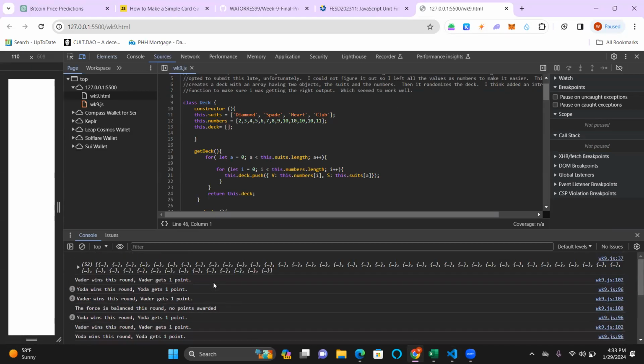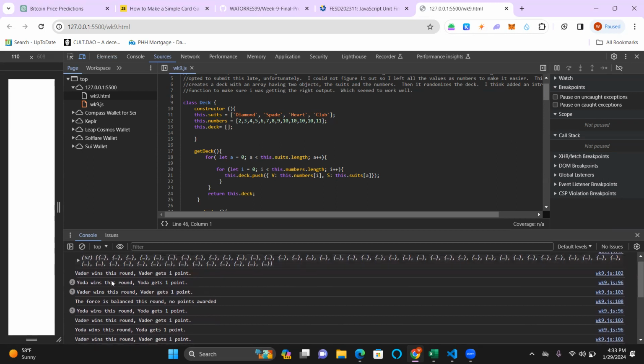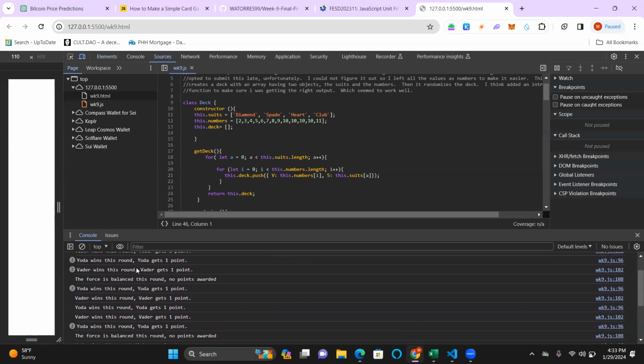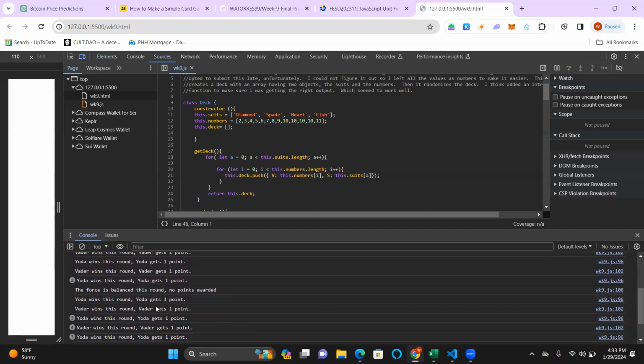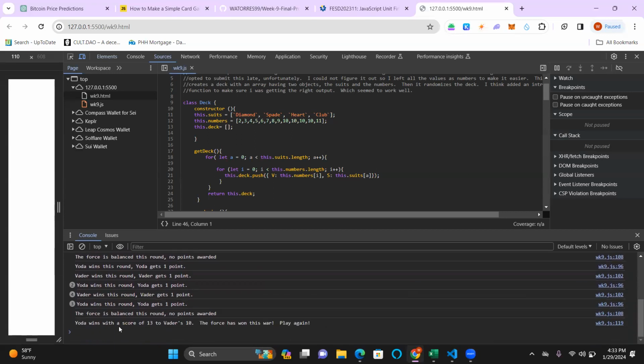Okay. And so as you can see, this is my 52 card deck. Then I broke it down into both of the players, and after that it runs it and displays who's winning, and at the end tells you who won.